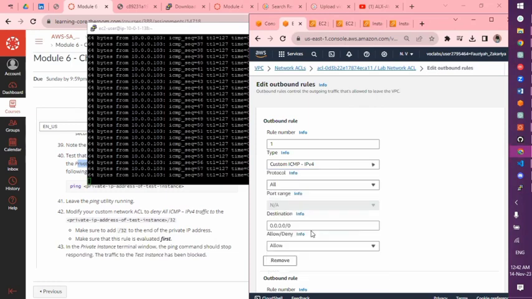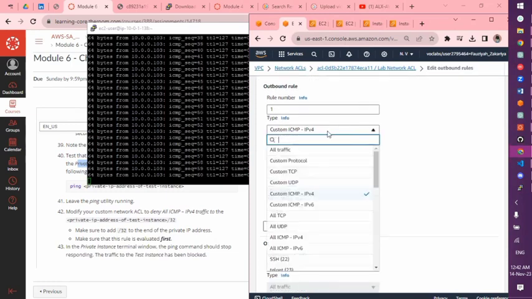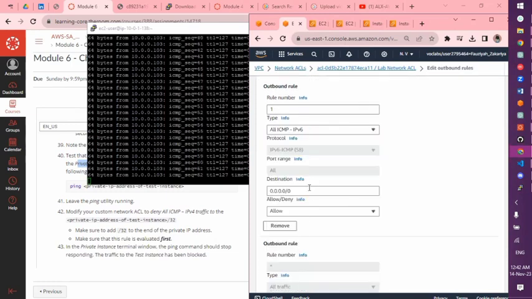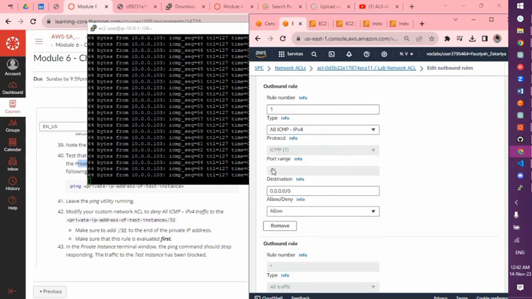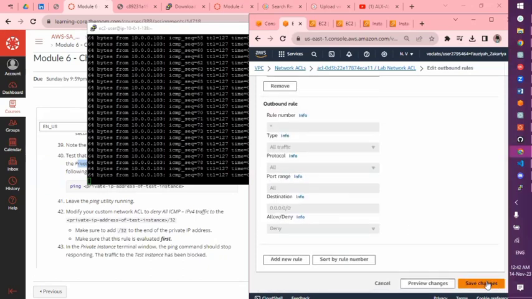Behave yourself. This thing. Maybe all ICMP IPv4. So I want to paste the address of the private instance and then /32. Remember to change this to deny. And now I'm going to save changes.